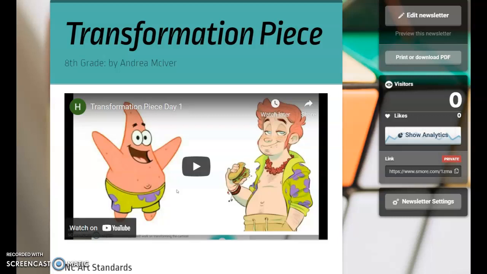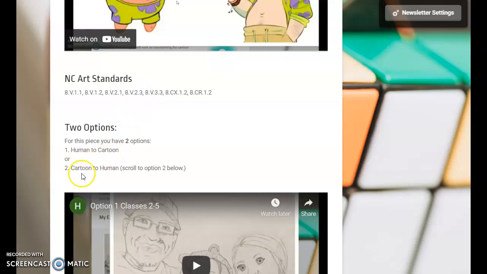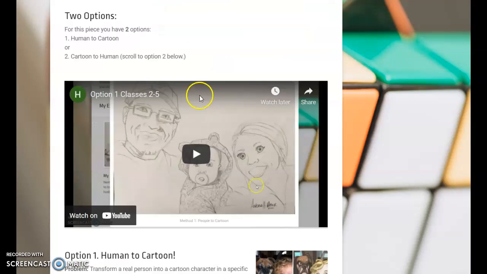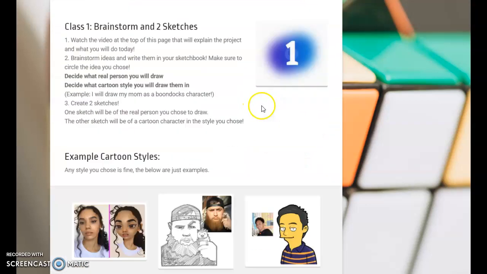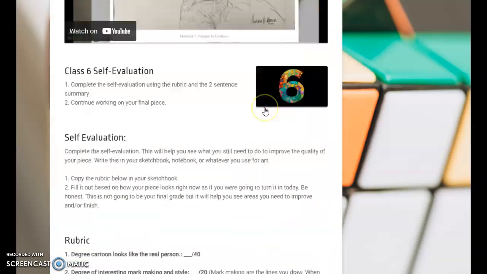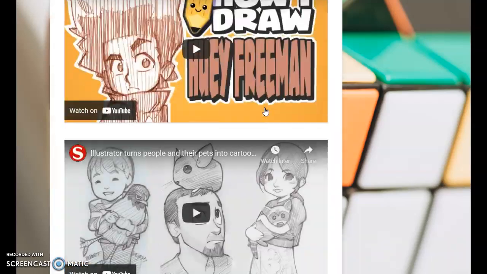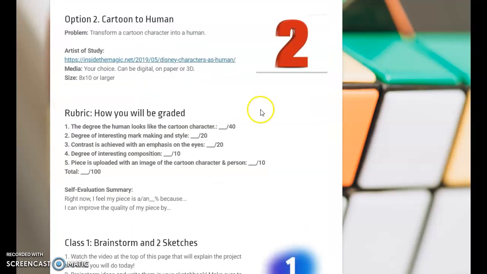All right, welcome back to the transformation piece. We are going to jump down to option 2, which is a cartoon to a human. So let's scroll down. All right, here we are.